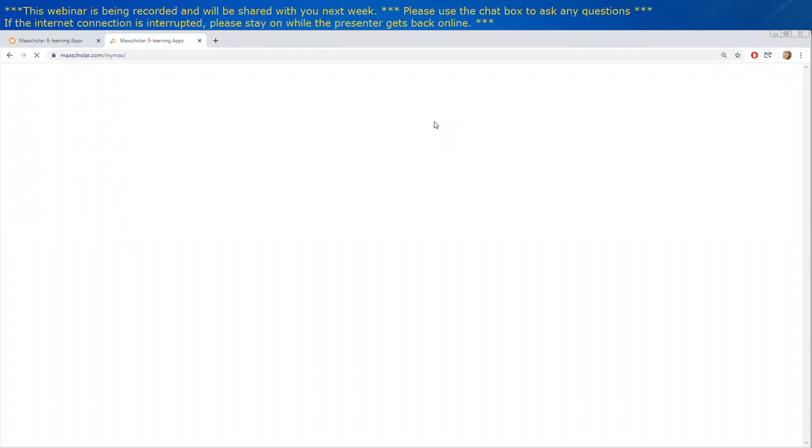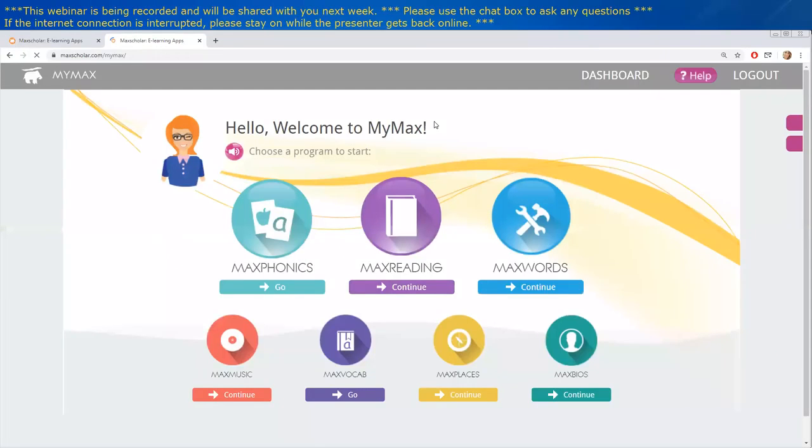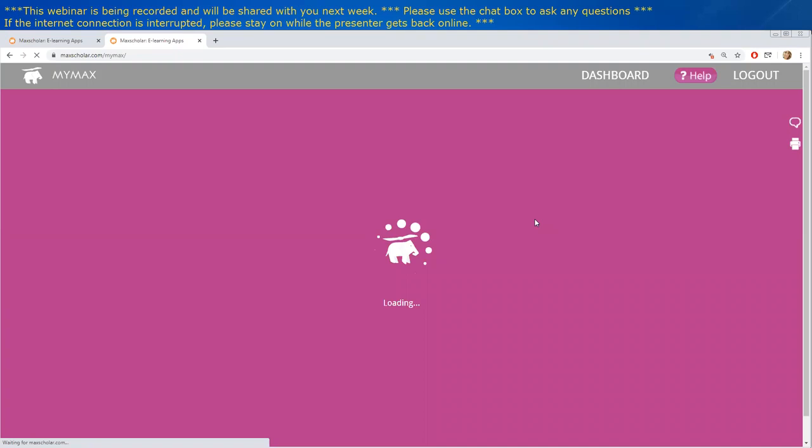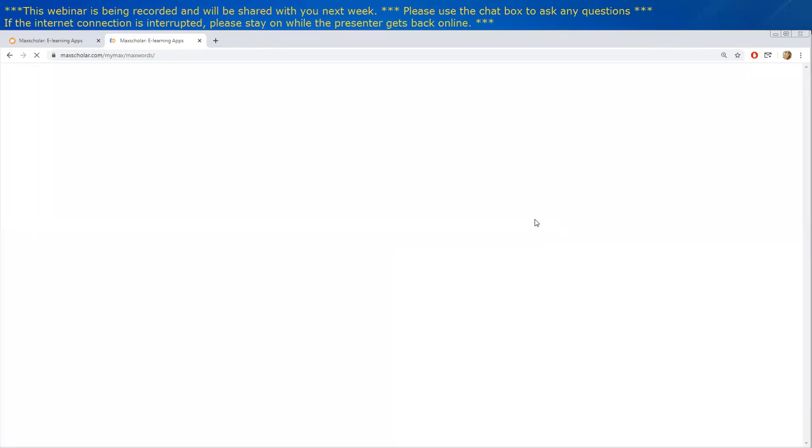So again, once you get to MyMax, you can access all of the programs, all of the levels, all of the modules, whether your students have access to that or not. You always have access to everything. So if you go to MaxWords, you can see all the different modules and all the lessons that are involved in each. That's pretty much what I wanted to show you.